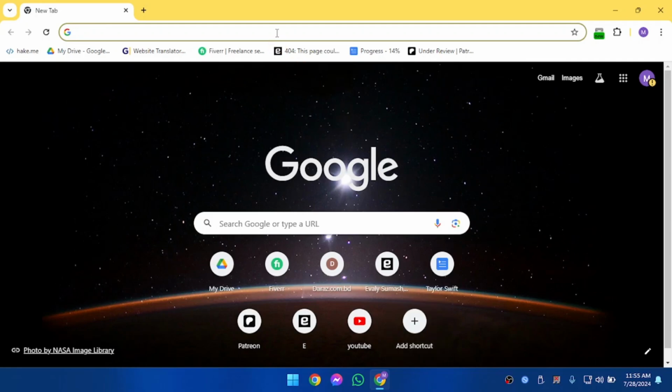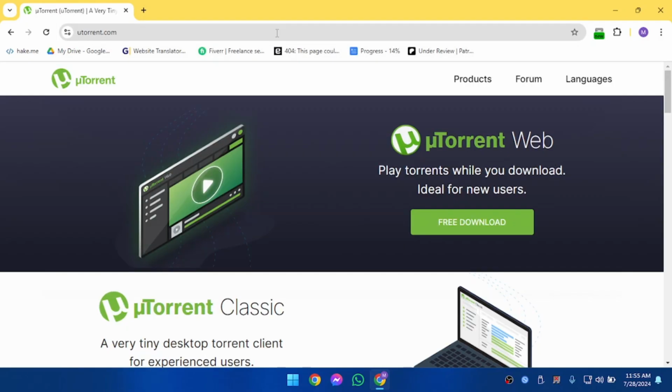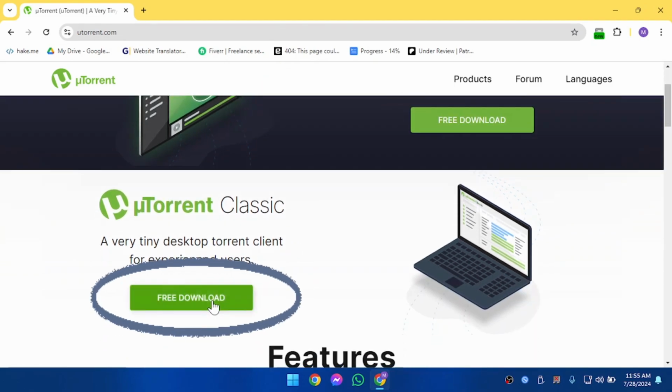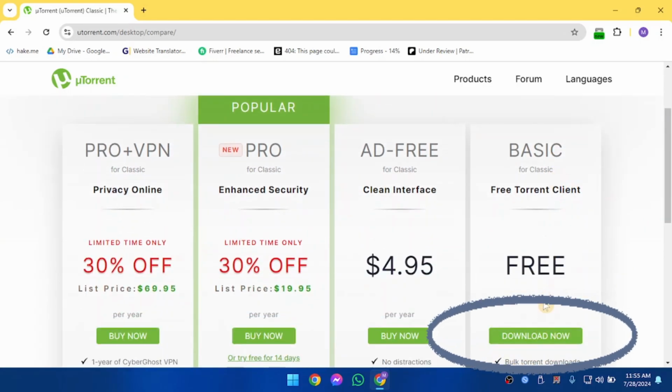First of all, head to your web browser and go to uTorrent.com. After going to uTorrent.com, you're going to have to go to uTorrent Classic and click on Free Download. Now scroll down and download the basic free version.